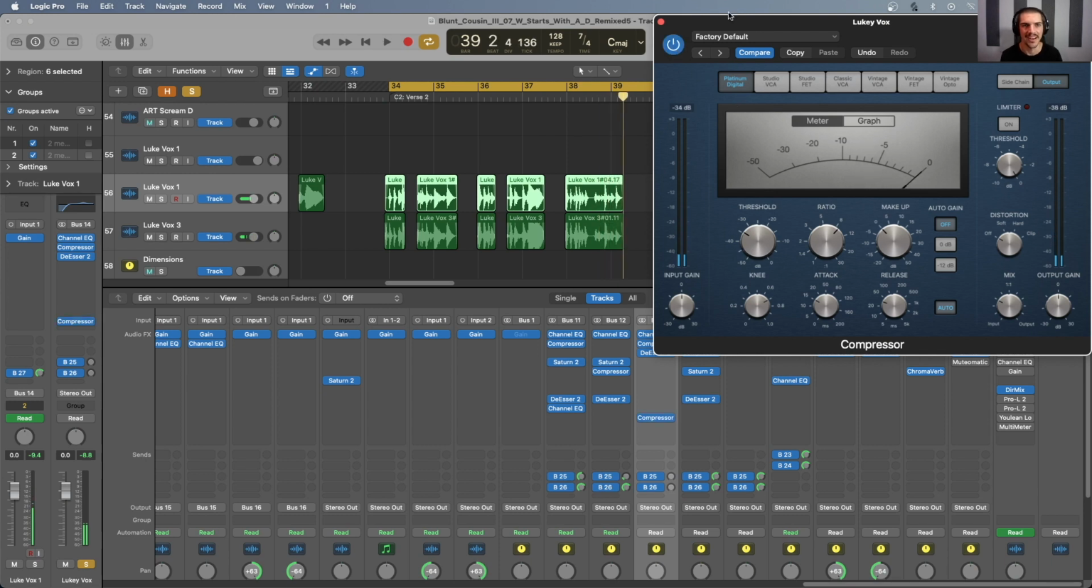So it's subtle, but it adds a little bit of weight underneath the vocal without taking away from the punch and clarity of the original. So this is the first way to go about setting up parallel compression in a mix.